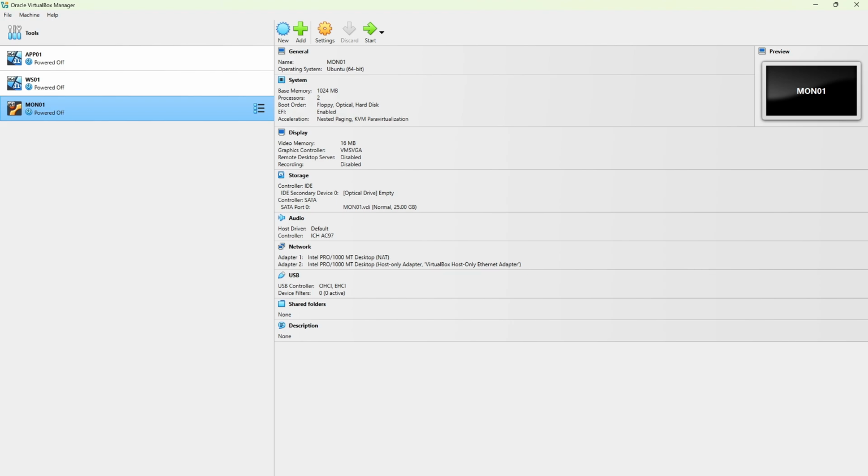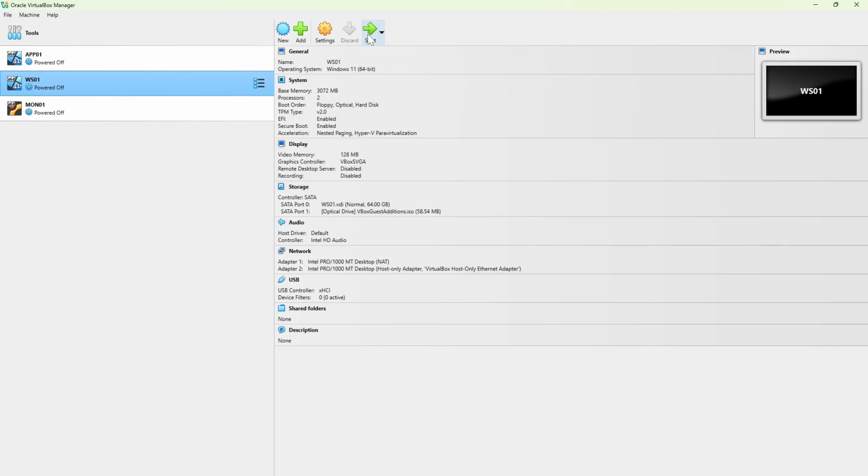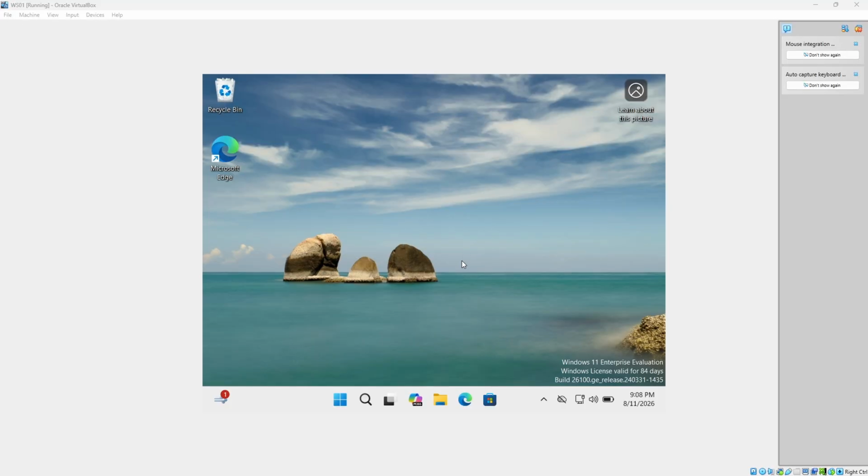For the Splunk installation, I'm going to leave the Ubuntu servers off temporarily. There's no reason to use the resources running while we're installing Splunk. So we're just going to start with workstation one. We're going to power that up, and then we'll get started with the Splunk installation. Okay, so now we're on workstation one.